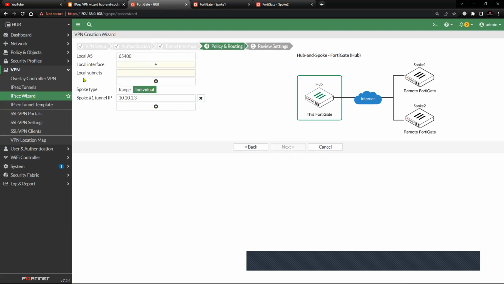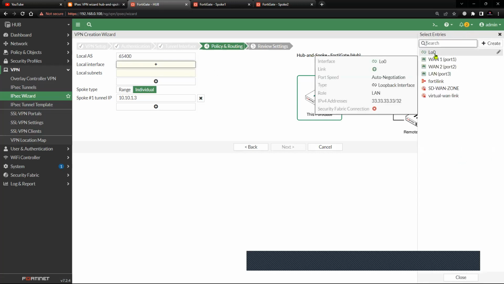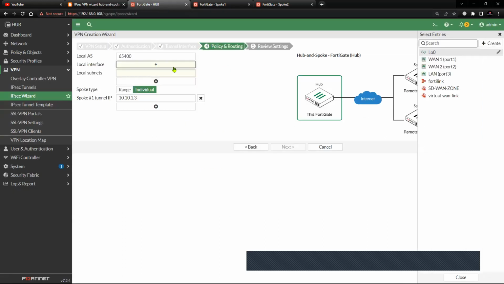So this is the BGP configuration part. By default, it is configuring the local AS 65400, and I believe it is going to configure eBGP peering between the spoke and hub. So I'm going to keep it as 65400. Local interface is going to be your interface which is connecting your inside network. In our case, it is the loopback 11.11.11.11, 22.22.22.22, and 33.33.33.33, which is configured on loopback. So I'm going to select that.